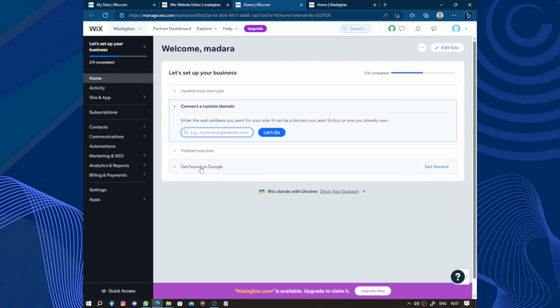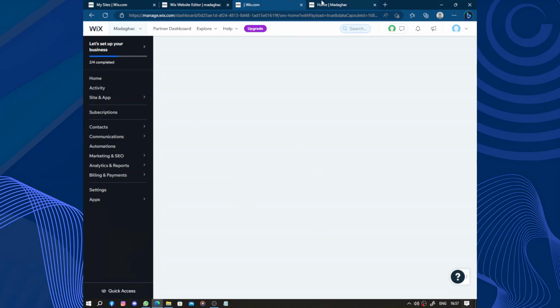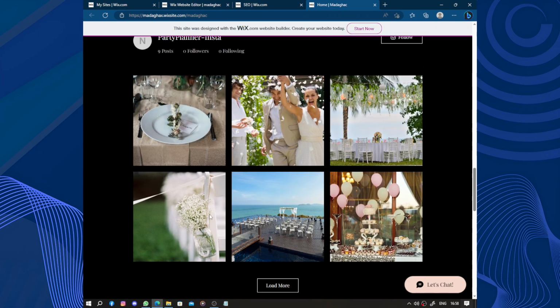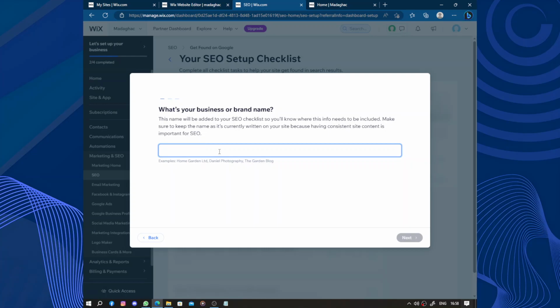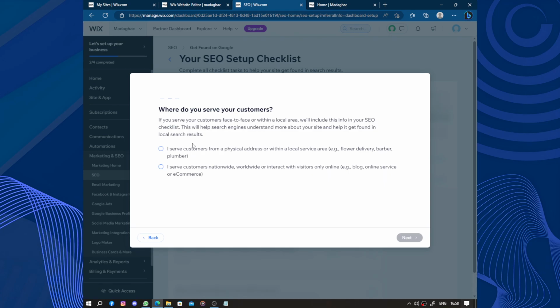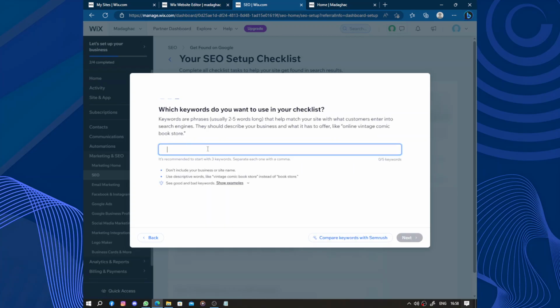So the last step between our website and it being published and people being able to reach it is to be found on Google. Click on get started to start your SEO journey. Add your brand name or business name. How do you serve your customers? If you serve your customers nationwide or worldwide, you can choose this. If you have a specific address, you choose here and you enter your address. So here you add your keywords, how people can find you on the web.